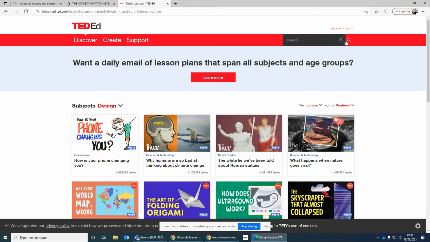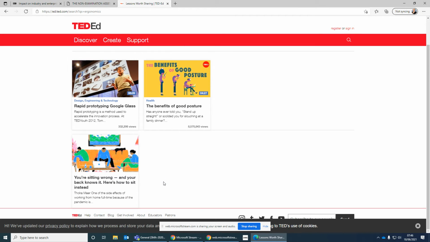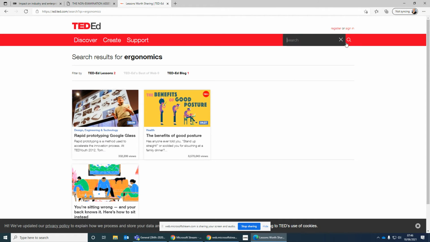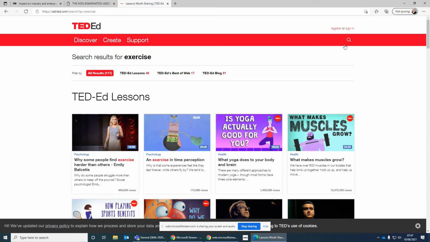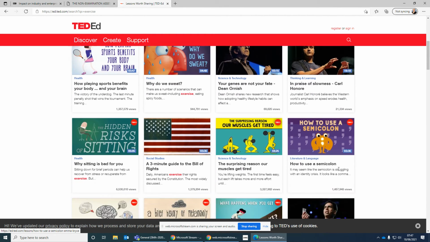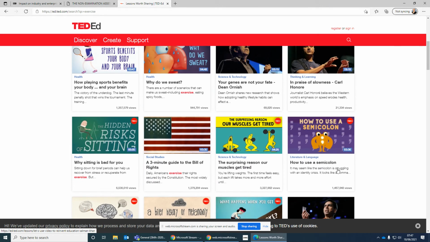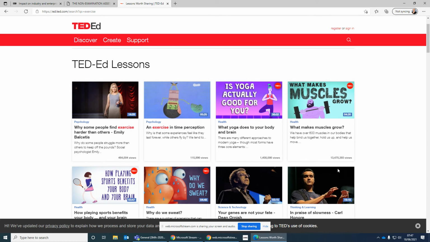So for example, if you're doing something about ergonomics, you can type this in. And you'll get a range of talks that discuss the benefits of posture and will deepen your understanding of that concept. You could also type in one of our NEA contexts this year, which is about home exercise. And it gives you a further understanding of exercise and may give you some ideas and context to help you with your NEA coursework and the product you're going to make.